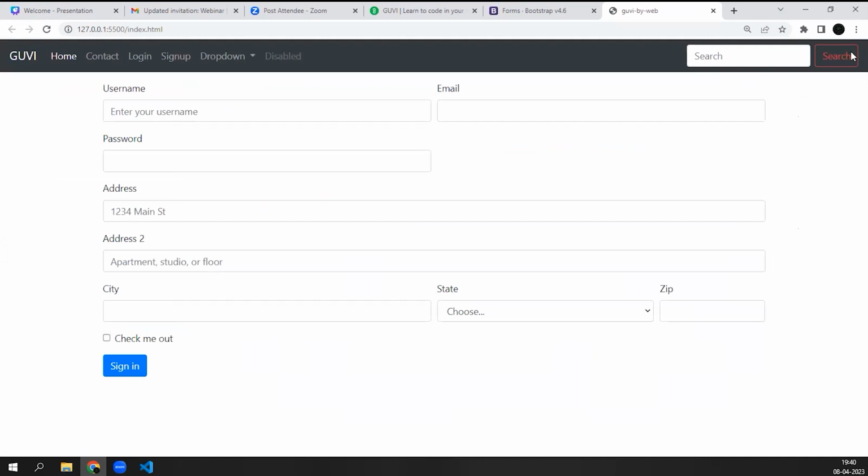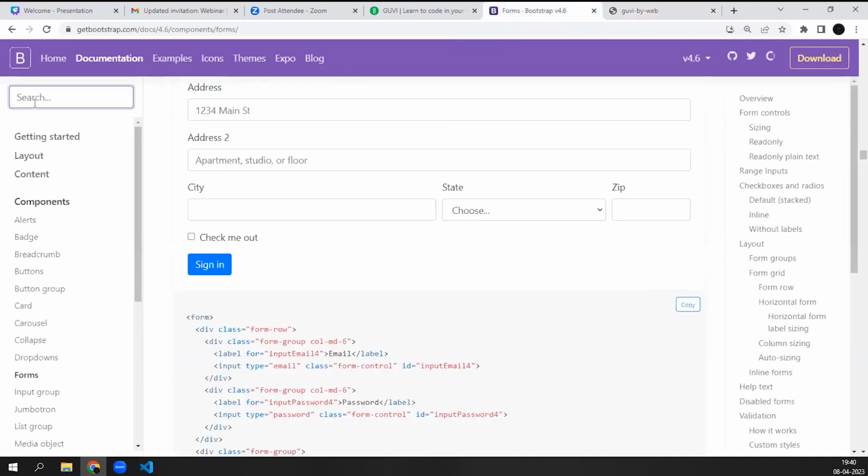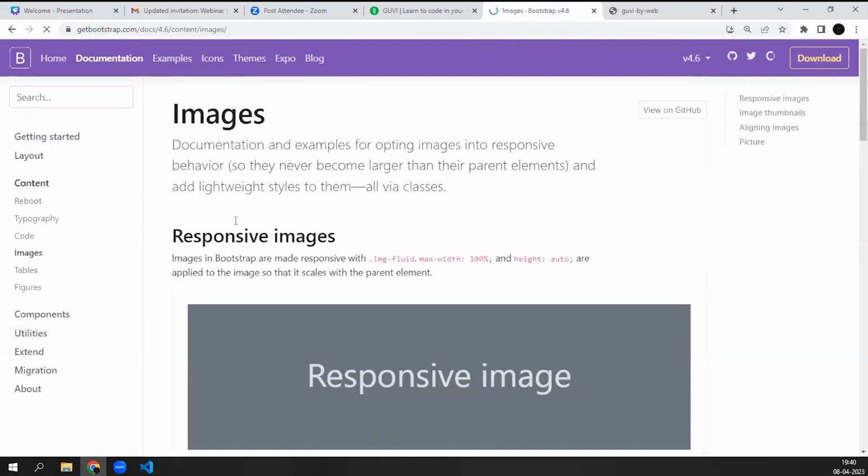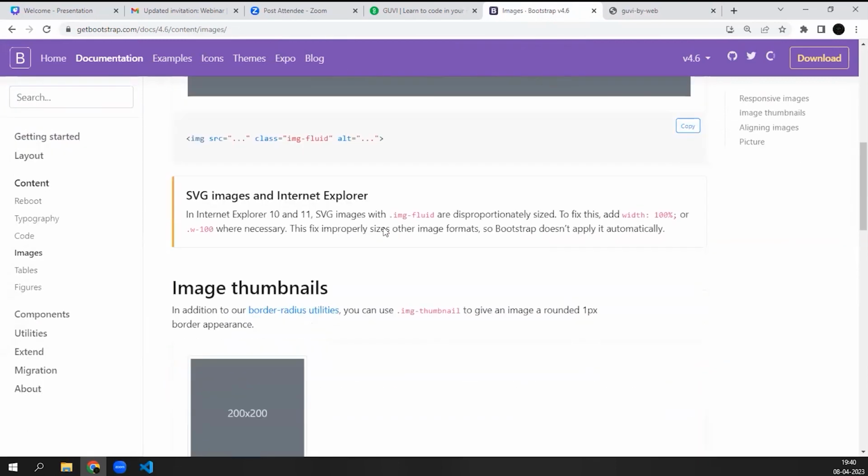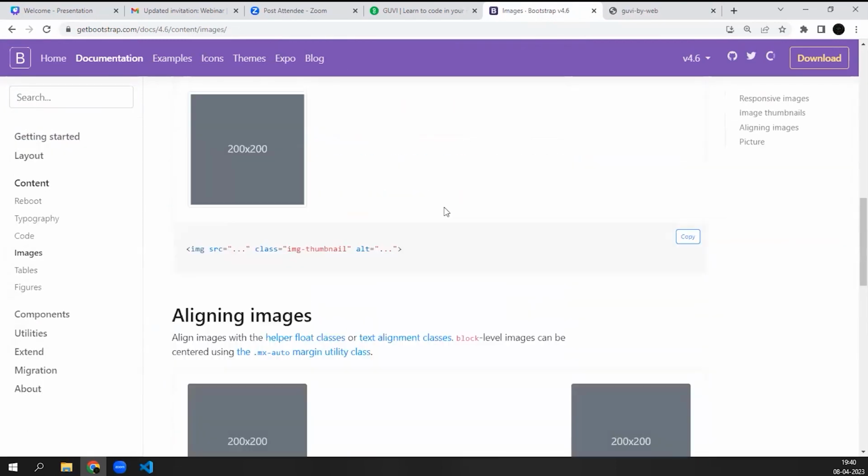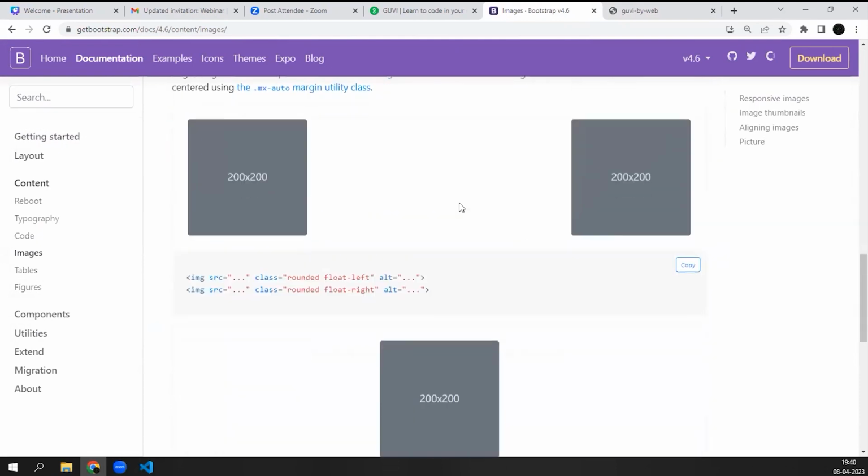So I can use whichever component I need, and I can even display images. If I want to display images, I just search for images over here, and you can see we have images. Whatever the image path is, you just put the path over here and it will be loaded. That's it.